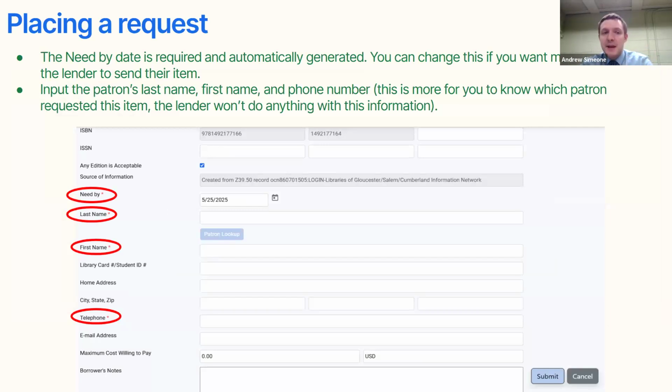Oh, and I did forget to mention the need by date is automatically generated, but you can still change it, because usually it's automatically generated to maybe anywhere between a day or a week later. I think it's a day though.